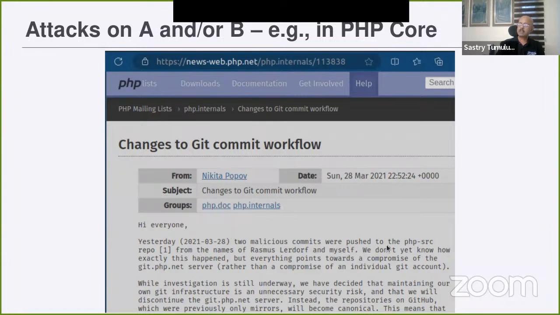So somebody managed to act like, or hack their accounts, if you want to imagine, masqueraded as them, and committed and authorized the commit to go through. So there is a two-step process: somebody needs to commit and somebody needs to review and approve it. The commit was made as if Nikita had done it, and then the approval was done as if Rasmus had done it. Fortunately, they detected it within one day and then tried to investigate it.